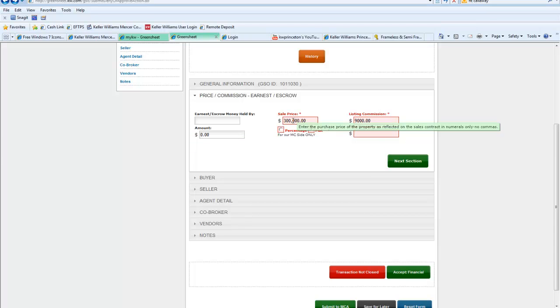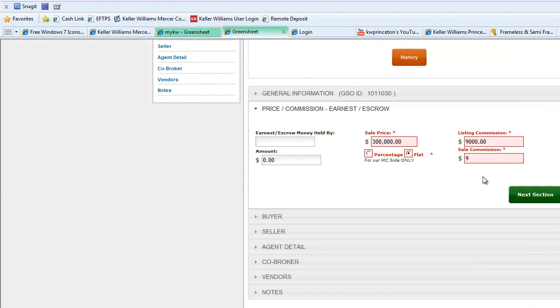We're going to leave the price the same. Remember, we want it to say flat because we just want to enter in what the total amount of the commission is. In this example, we are getting a 3% commission on each side, so a total of 6%. So you're looking at $18,000. So that would be $9,000 on each side. So I'm going to enter that right now. So you've got your listing commission and you've got your sell commission. So a total of $18,000, $9,000 on each side.